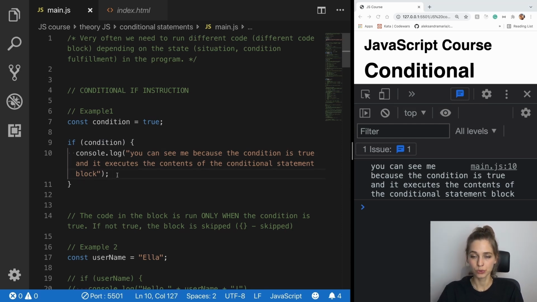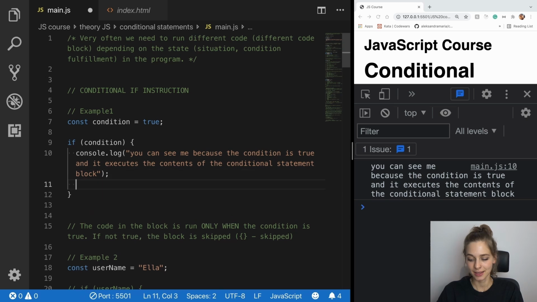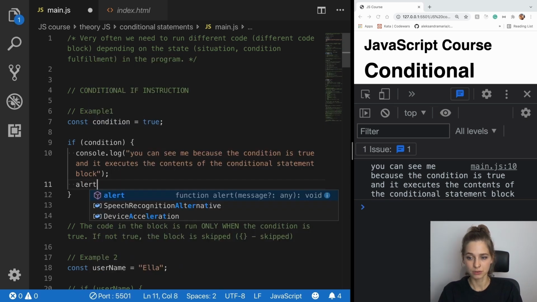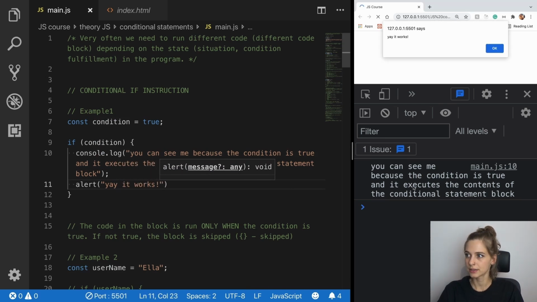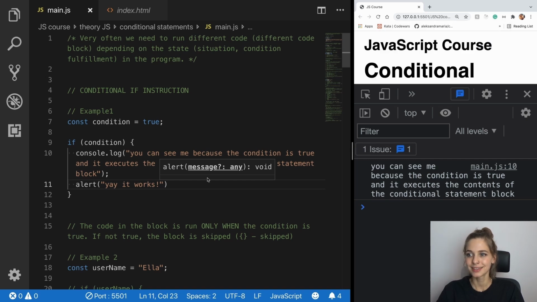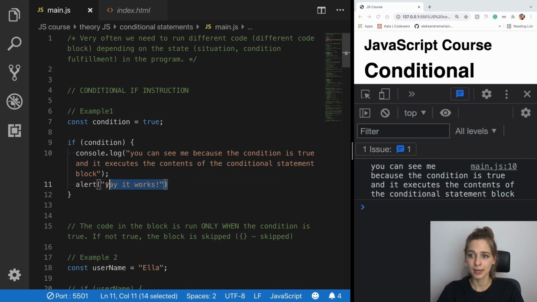You can put more than just one instruction. So if you want more things to happen if the condition is true, it's okay. You can put an alert, for instance, saying yay, it works. So you can see that there is a console message here, and also a pop-up window that says, yay, it works.